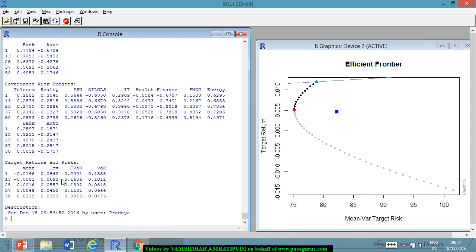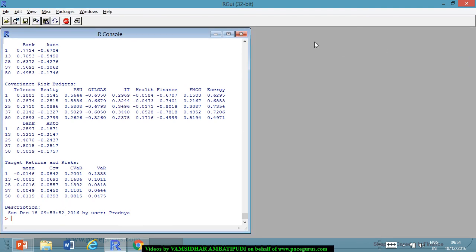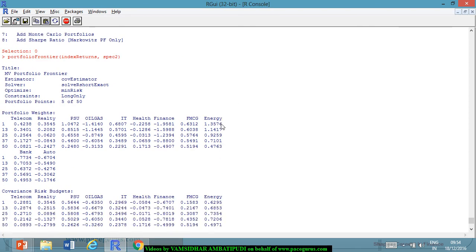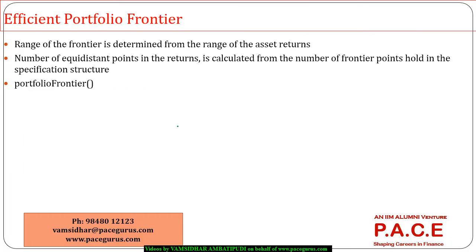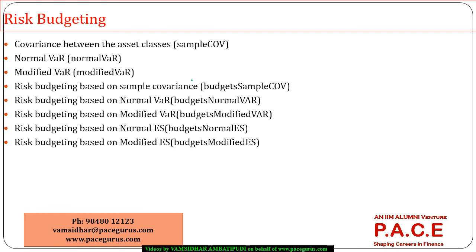You could see these are the mean returns. This is the covariance. So you can get the graphs of these kinds of things plotted as well. So this is how we are creating different kinds of portfolio frontiers, where we could see the efficient frontier of the portfolio as well. So this is one kind of calculation that we are interested in. And finally, we are also looking at risk budgeting. How do you allocate the risk across the various sectors or across the various asset classes?